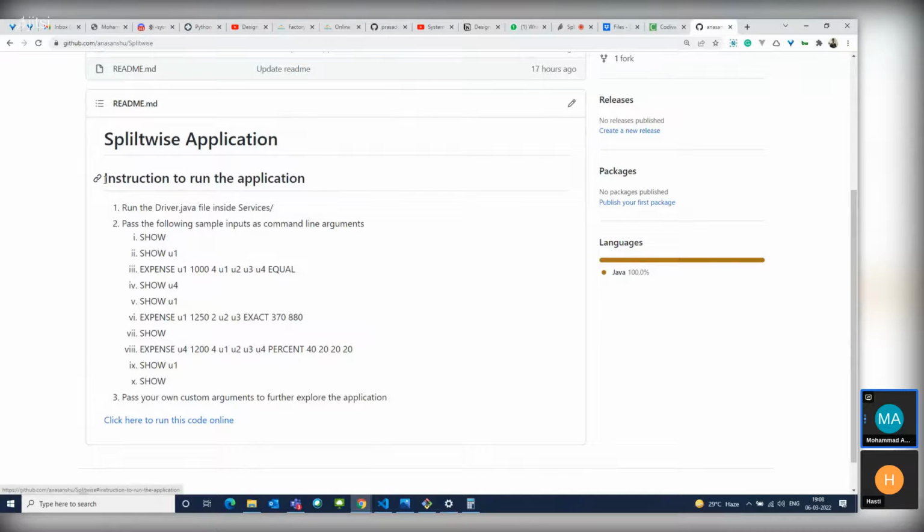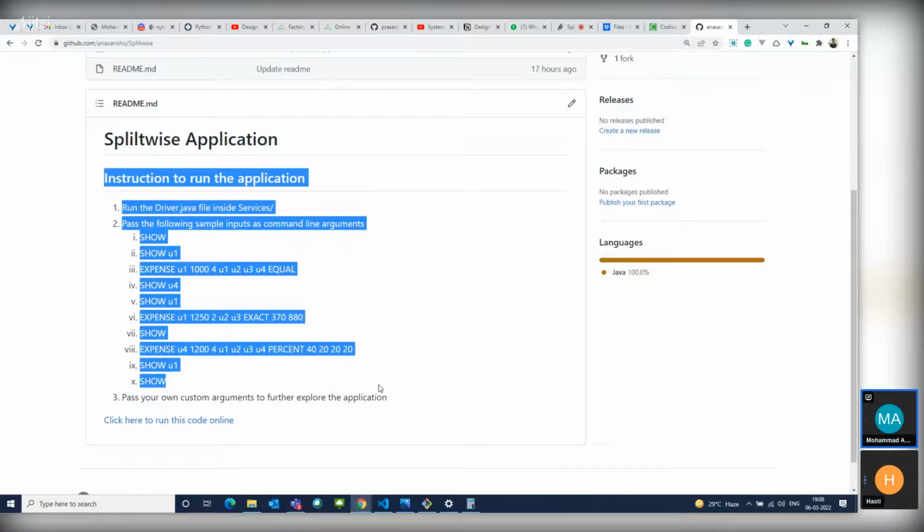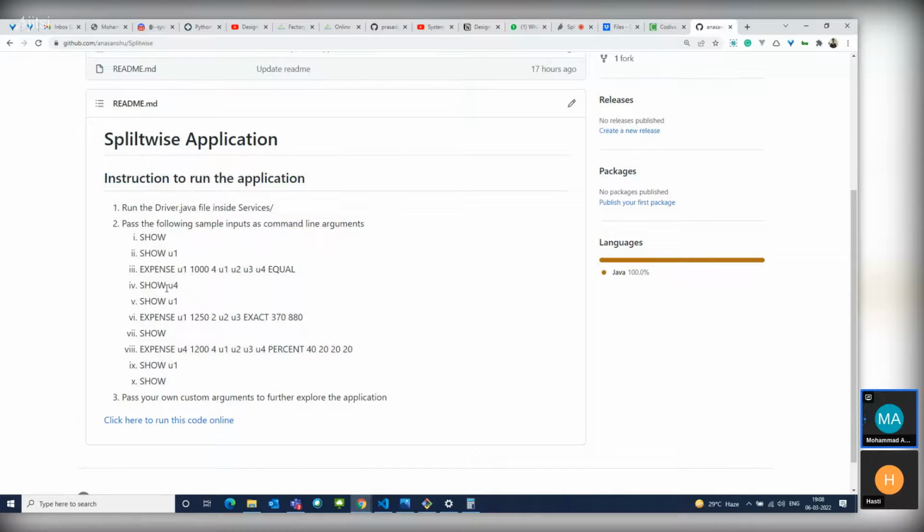Obviously we'll have to add the problem statement, because this is what I just added: instructions on how to run the application. From where you'll pass the parameters, the command line arguments, from where you'll do that. So I just added a few sample commands so that people can get familiar, and if you want to add your own set of commands, you can do that as well. This is a list of sample commands. So I'll just add the problem statement also over here.